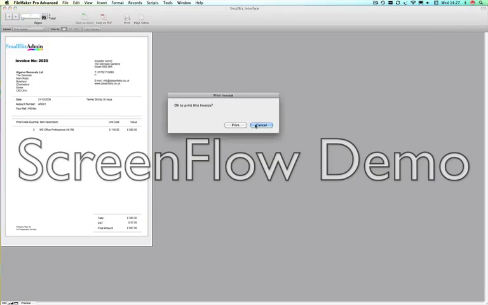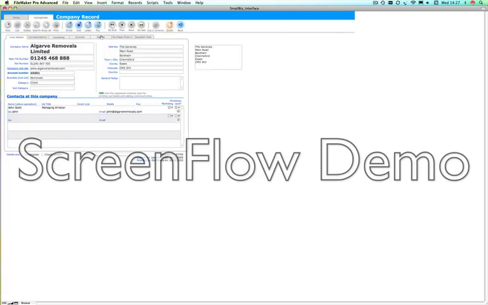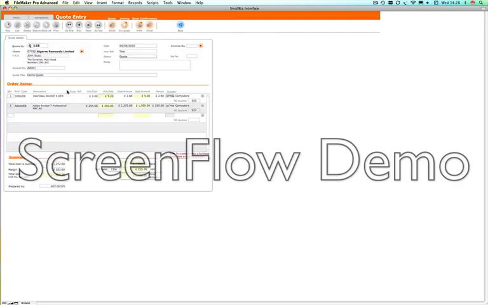I've digressed slightly, so I'm going to go back to the main menu so that you can see how we might go about some of these other tasks. Now if I wanted to quote Algarve removals, you'll see that the quote button is available to us on the front of the main details. It's also available under the quote tab. In true Blue Peter fashion, I'm going to go and look at one that I did earlier.